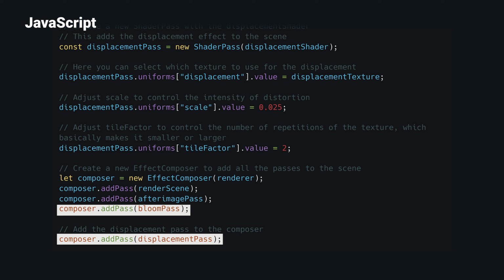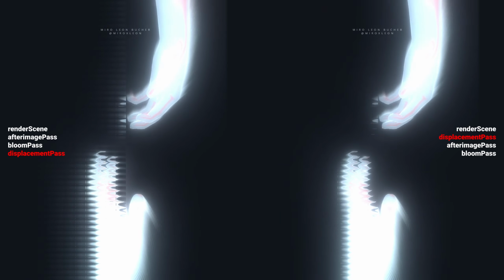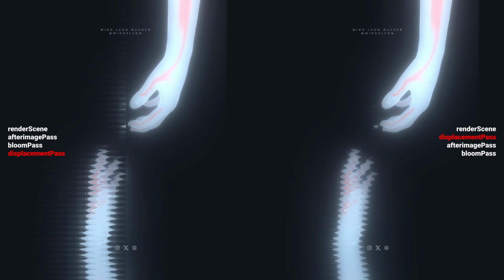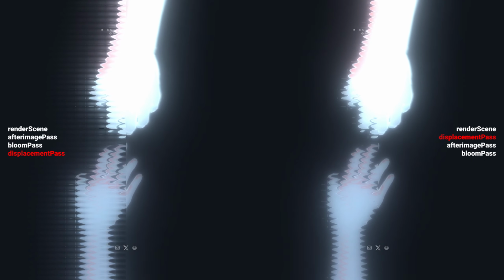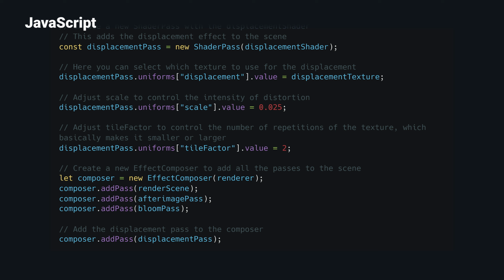Keep in mind that it matters in which order you add the different passes to the composer. If you would put the displacement pass right behind the render scene and then the other effects, the effects would be applied on top of our displacement. In this scene, this doesn't make much of a difference, but in other contexts this might be crucial. So feel free to play around with the order in which you add the passes to the composer.